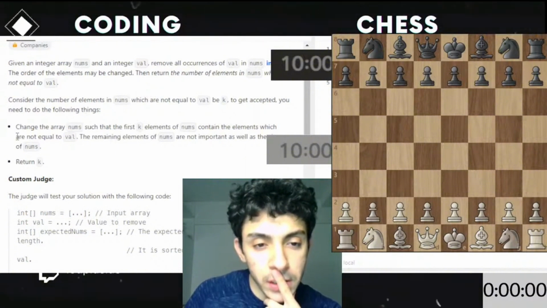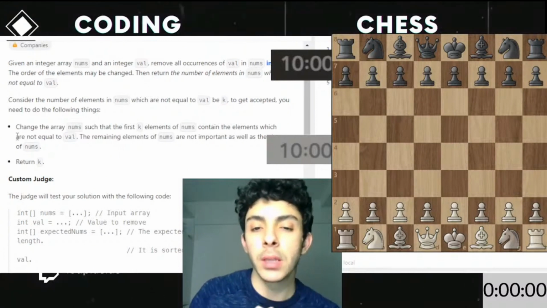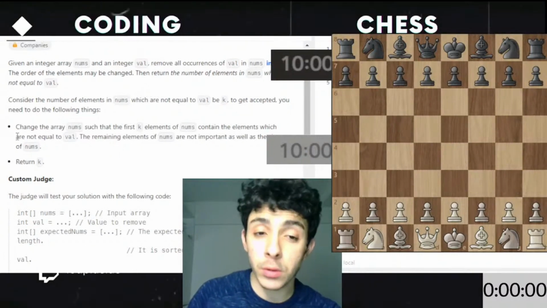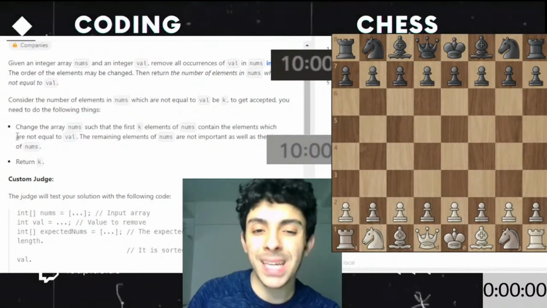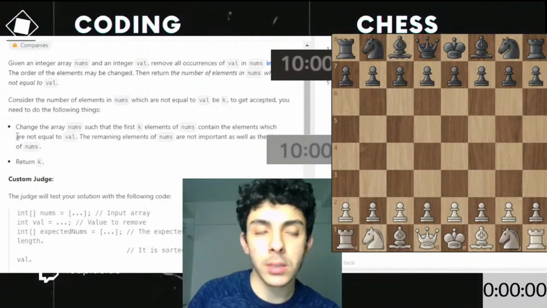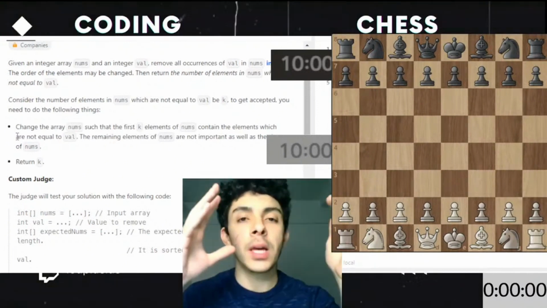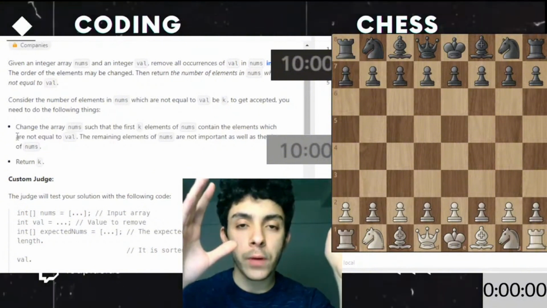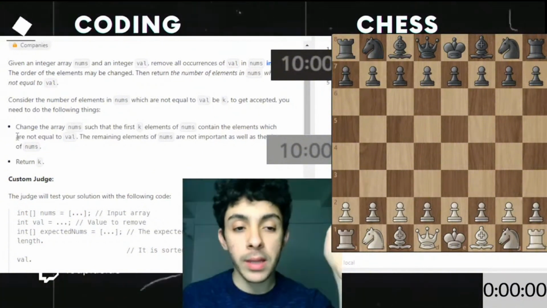Change the array such that the first k elements of nums contain the elements which are not equal to val. The remaining elements of nums are not important, as well as the size. So we will take the elements that are equal to val and we will put them in the end.